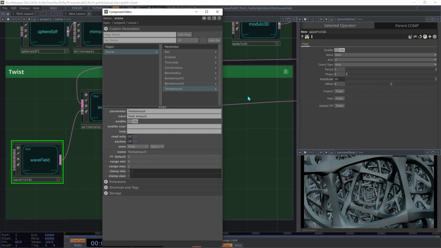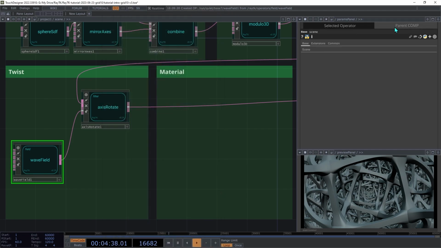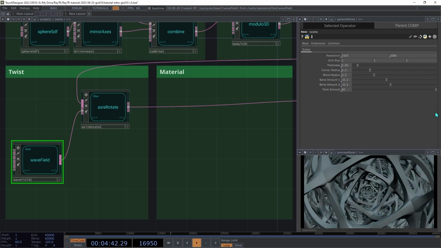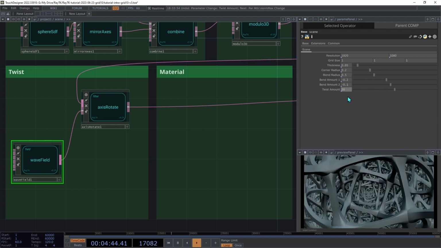One of the nice things about using bindings as opposed to reference expressions is that if you rename that parent parameter, it's going to automatically update the references to it. Now for this one, we can maybe set the default to 0, so no twisting by default. And then for the range maximum, we can go up to maybe 40. So that gives us a good range from no twist to a lot. We'll go back to 20 though.